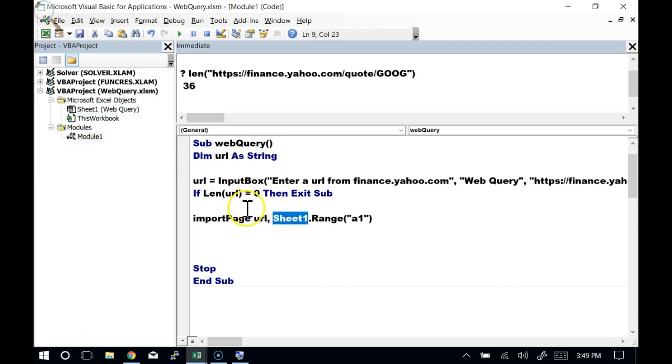So when I say sheet 1 here, it is the code name. It's the name of the object in code. It's the object's direct name. Okay, so that should import the page.